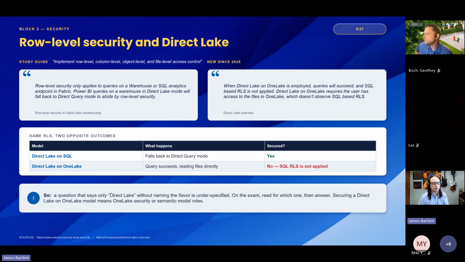So this is another thing here. The idea of Direct Lake has been split recently. It used to be just one thing. Now there's Direct Lake on SQL and Direct Lake on OneLake. Direct Lake on SQL does have the standard row level security that can be applied through a database query. However, Direct Lake on OneLake basically connects as if it were a service account, and it bypasses that. So keep that in mind if you're setting this up.